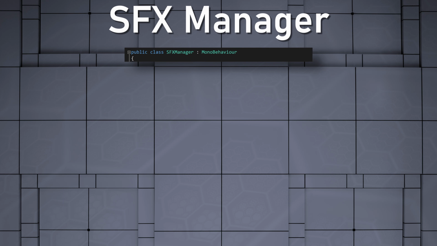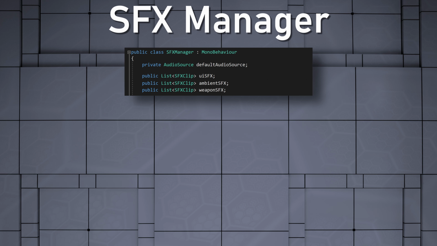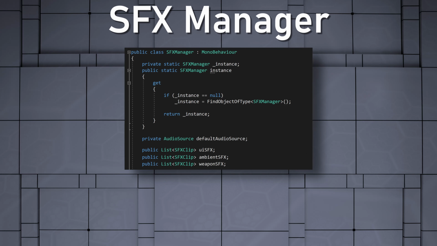As mentioned before, it will host lists with sound effects clips or just lists of audio clips if you've skipped creating the scriptable object. The Sound Effects Manager will also hold reference to a default audio source, which can be convenient for 2D sound effects that aren't in the scene, such as UI sound effects, or maybe even ambient sounds, depending on your project's design. We've also added a singleton to our Sound Effects Manager for further convenience and ease of access.